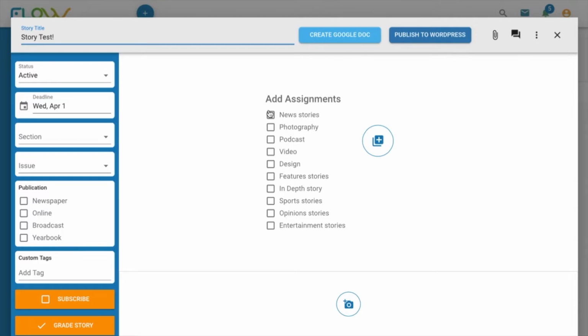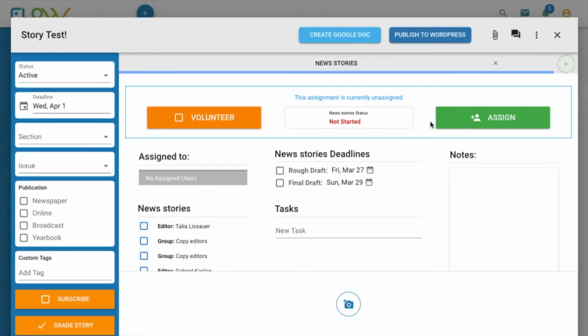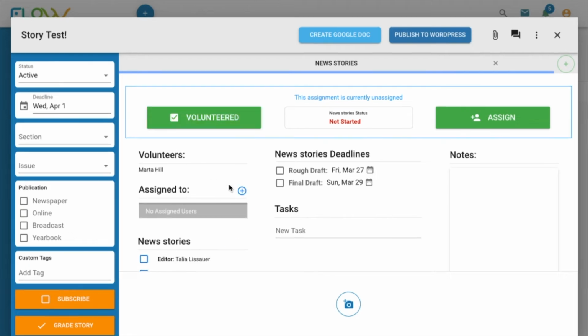And then here you can decide what assignment it is. So in this case, I'm doing a news story, but you could do a feature story or a sports story, an entertainment story, a podcast, any of the above. So for news stories, you choose the assignment, click plus again, and then here the page is started. So you can volunteer for stories, so you can go like that, and then it can be approved to be yours.